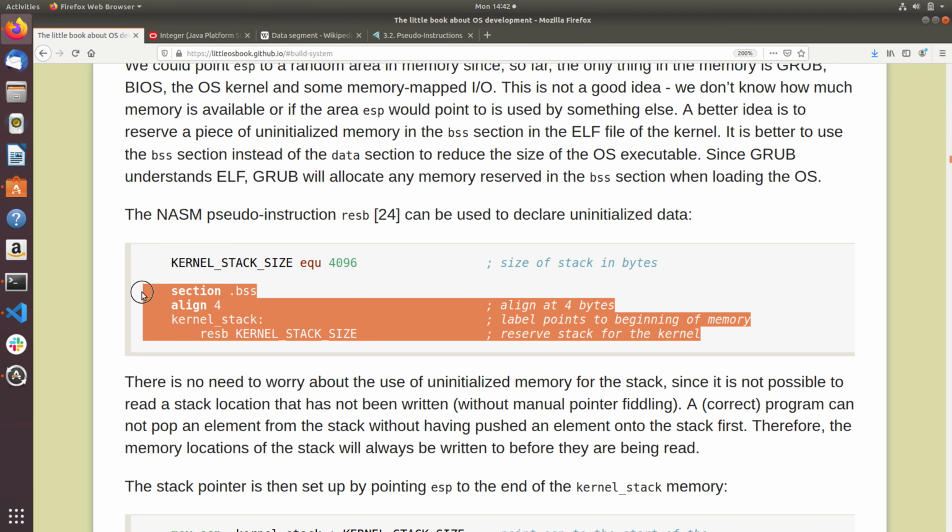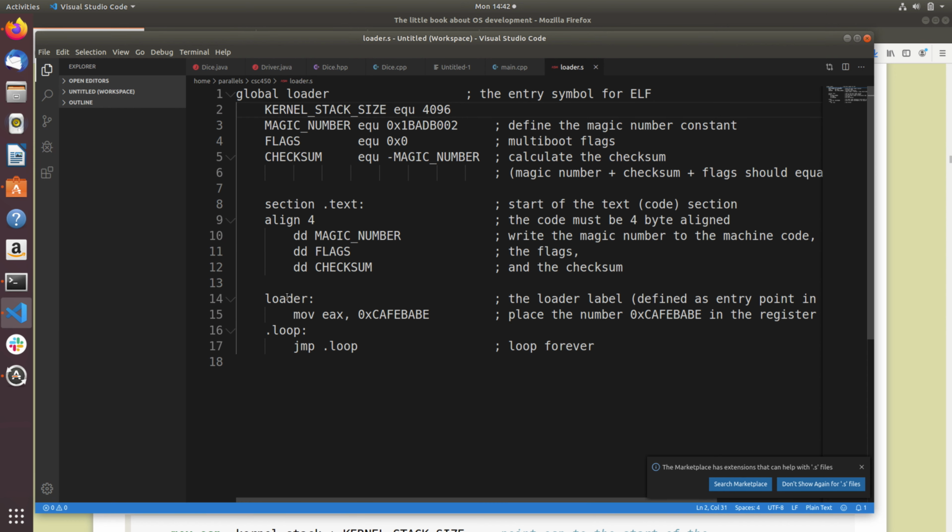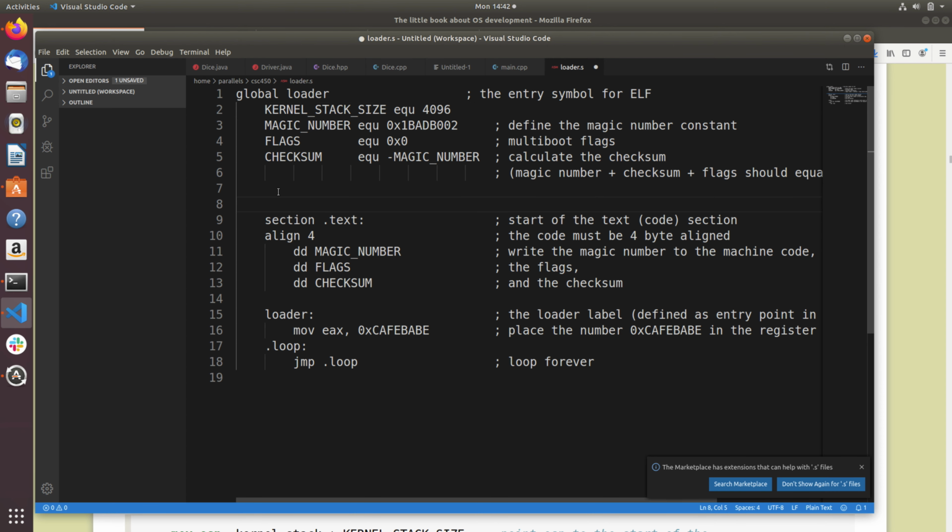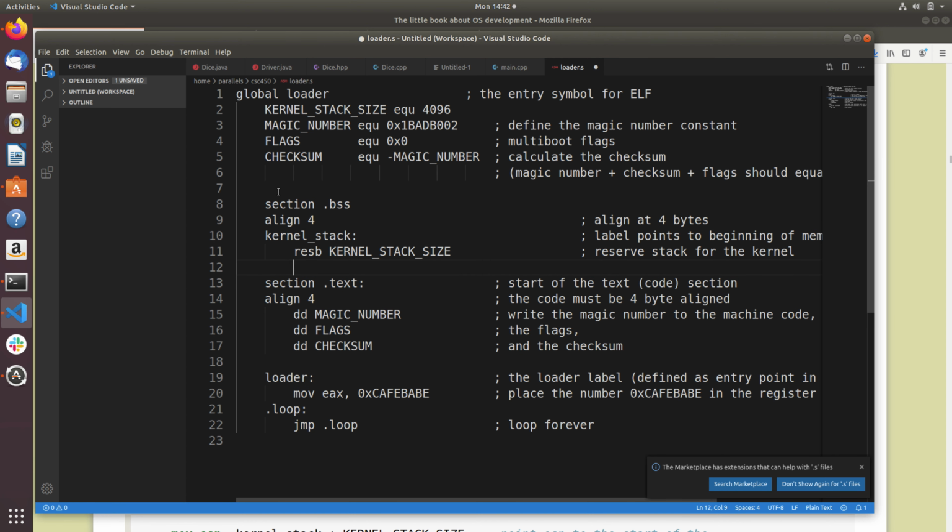So we're adding another section here. So notice down here we have a section called text. I'm now going to give myself a section called BSS.